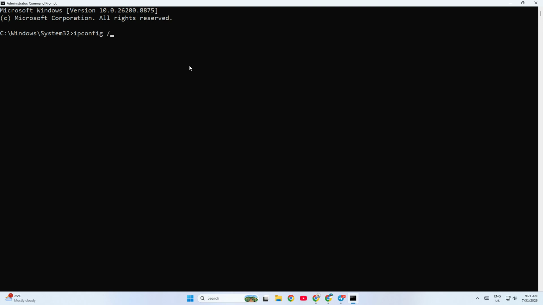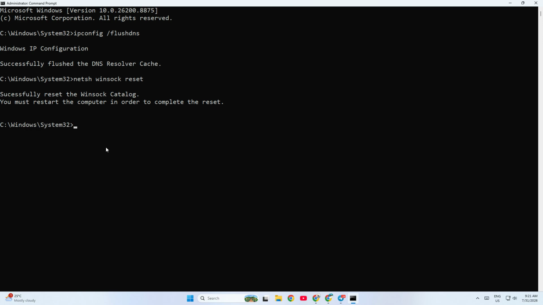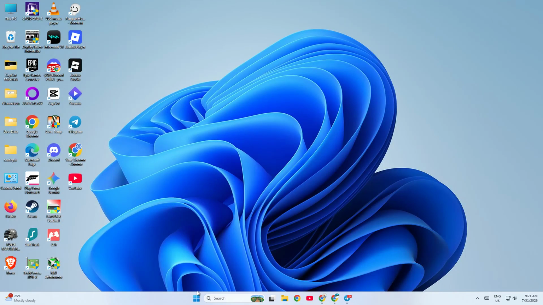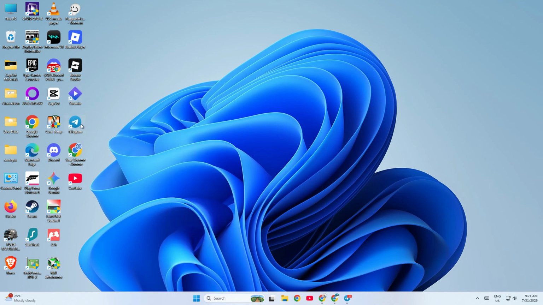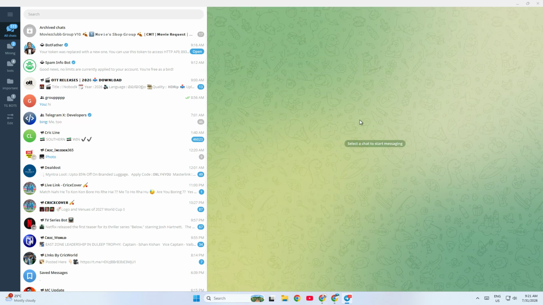Then type netsh winsock reset and press Enter. This resets your network socket settings. After both commands are complete, restart your computer so the changes take effect. After your computer restarts, open Telegram again and test it. In many cases, combining these steps will clear the error and get everything working normally again.